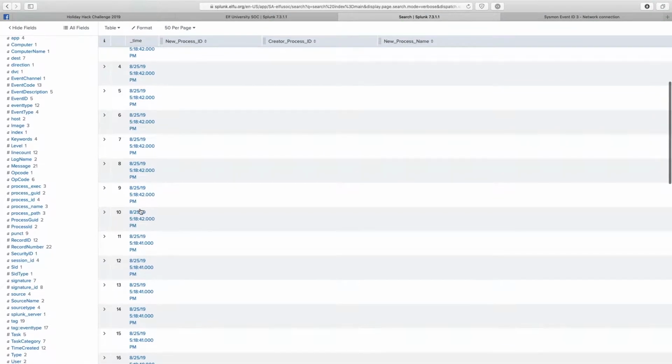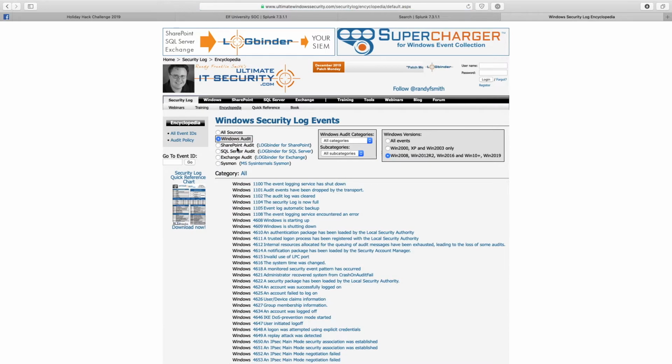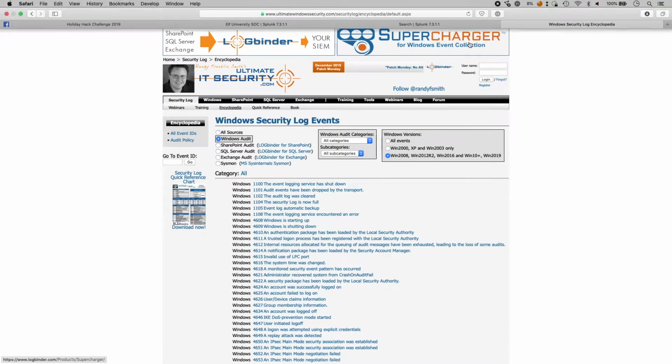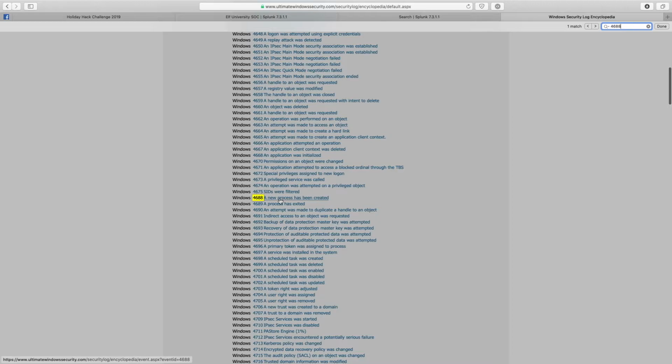And what I can do now is go over to the process GUID and process ID fields and look at all the different process IDs that might have happened there. You can either look for Sysmon event ID 1, which is process creation. Let me see if I can go to the encyclopedia itself. Windows, yeah, okay. Or I could look for event ID 4688 in the Windows logs, which is a new process has been created.